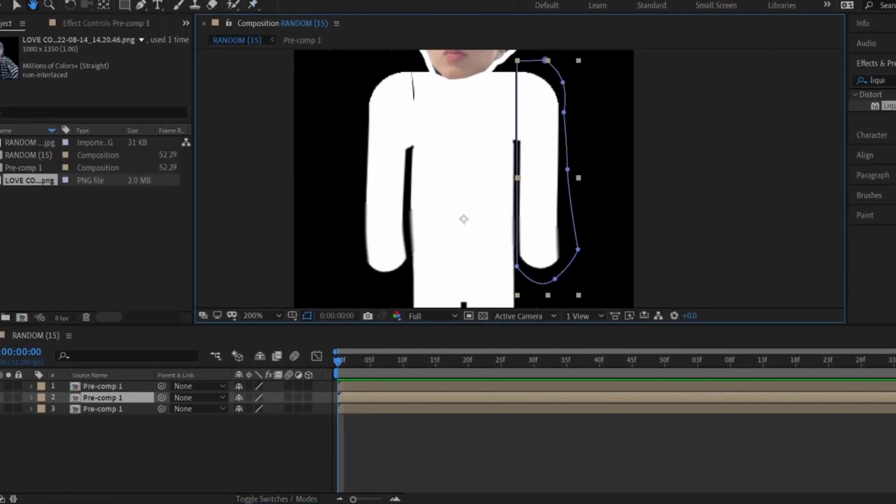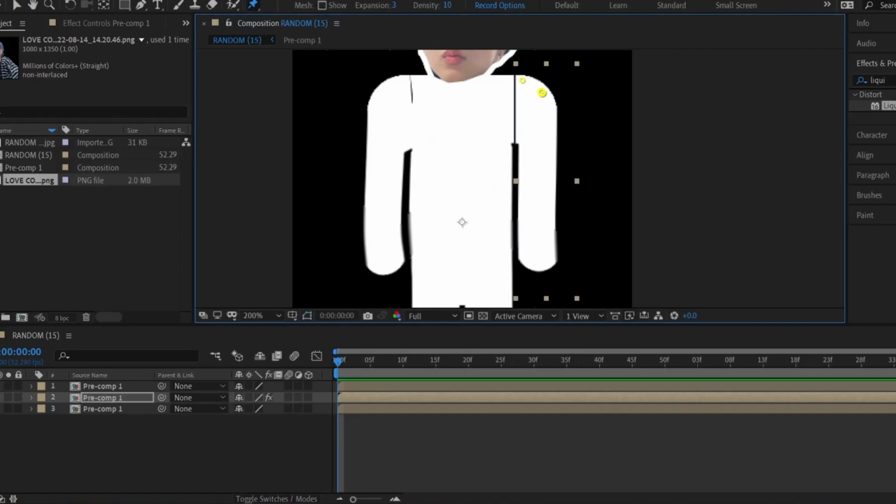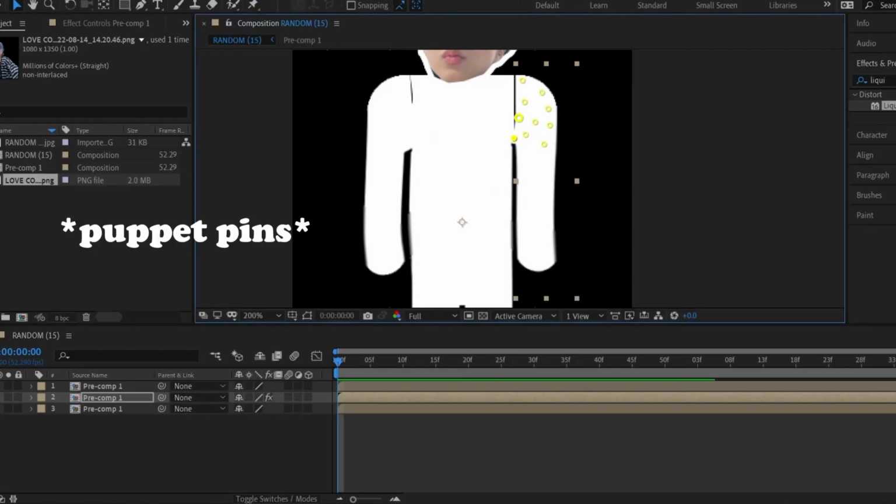So first we are going to add the puppet pins like this to the part we don't want to move. You see, I don't want this part of the stickman's hand to move at all. So yeah, I'm just gonna use this here. And also, as I said, I want to cover this black part, so use this and just move them a bit further so you can cover the black parts, just like that.